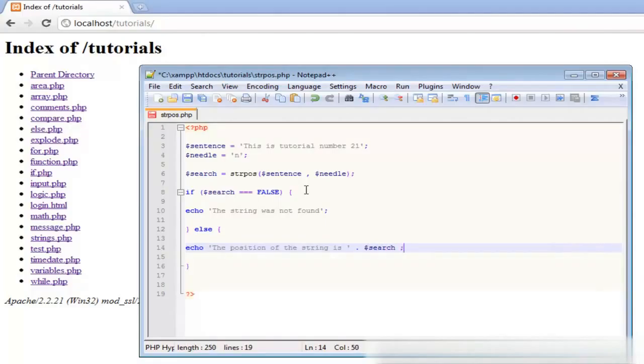So do that, and let's just go through this one more time. We declare our sentence up here, which is this is tutorial number 21, and the needle is n. What we're searching for inside here is n. And what the function will do now is go and check. It will say, okay, is needle inside of sentence? So is the letter n inside of this is tutorial number 21? And if it is, it will give us the exact position of where n is inside the sentence, which will be an integer. But if it isn't, it's going to return the boolean false.